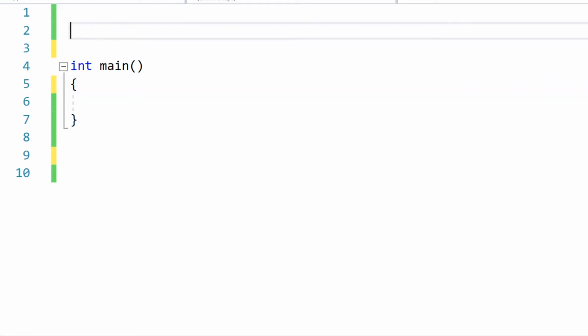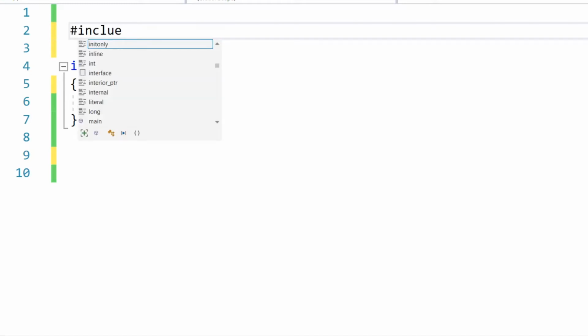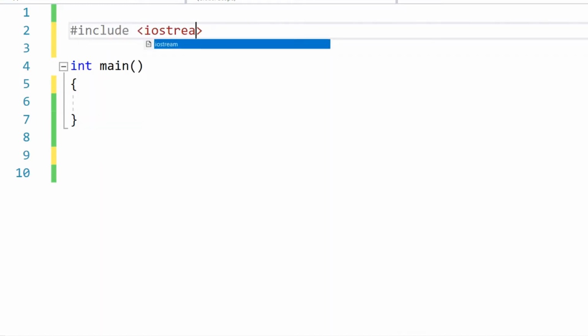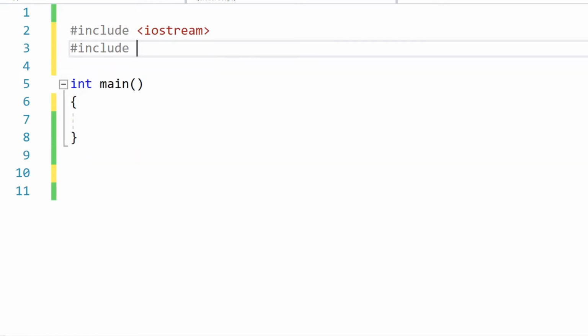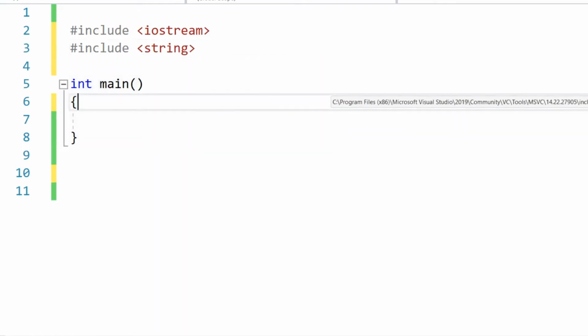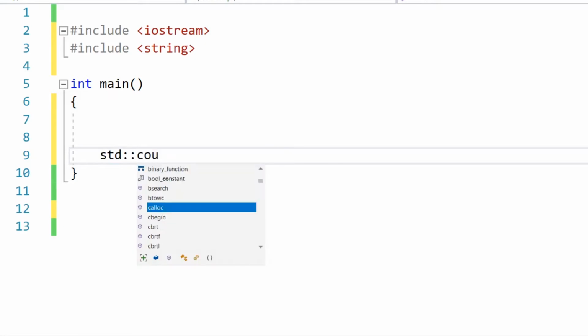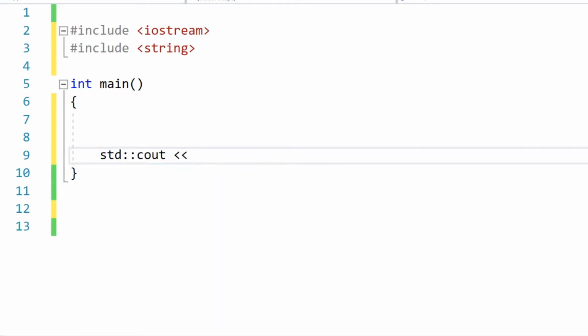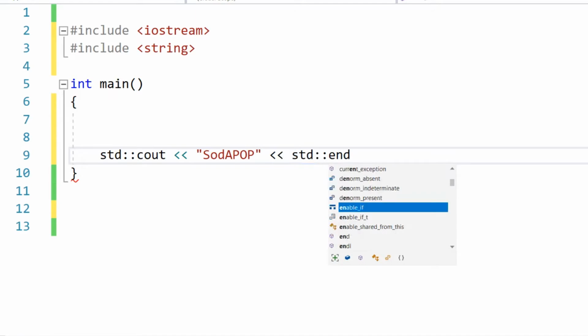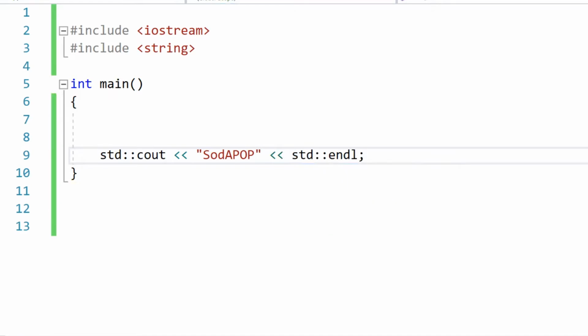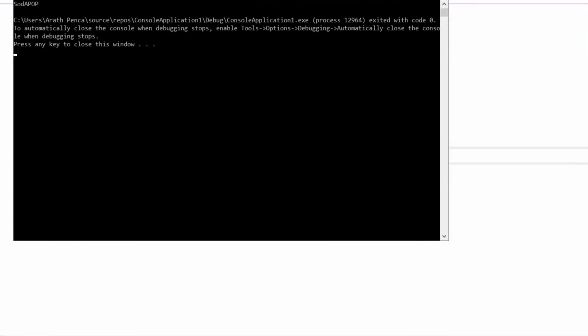So the two libraries that we're going to be using are #include <iostream> and #include <string>. So normally, if you want to print out your name to the console, you would type in std::cout << and endl, because that should print out your name. Good.